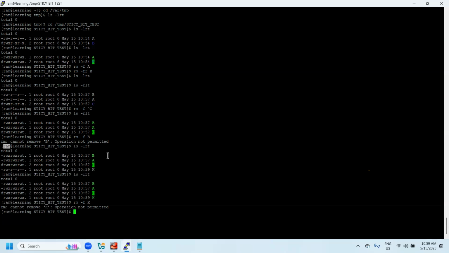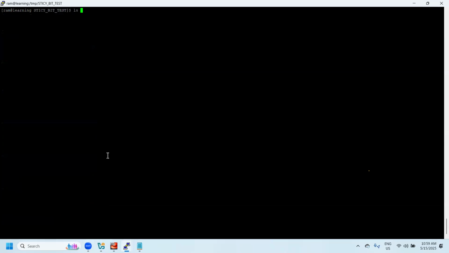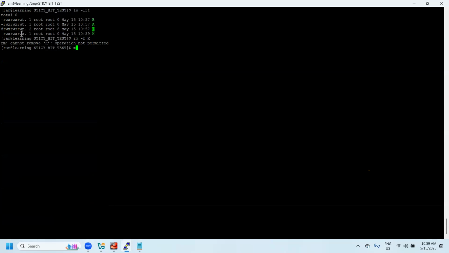Even k we are not able to remove, because at a high level we have enabled the sticky bit. So if I'm trying to remove this file k, we are getting an exception. If I'm trying to use kk, even this we are getting the exception.